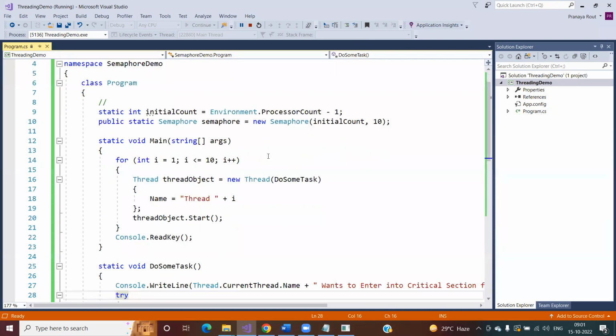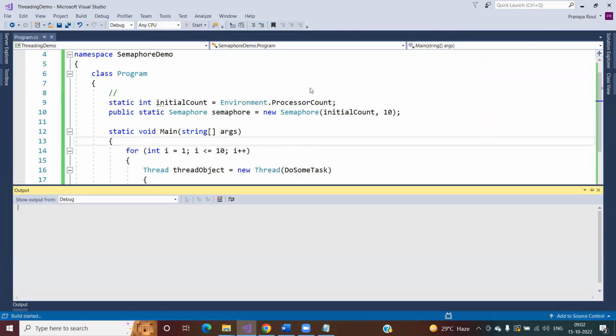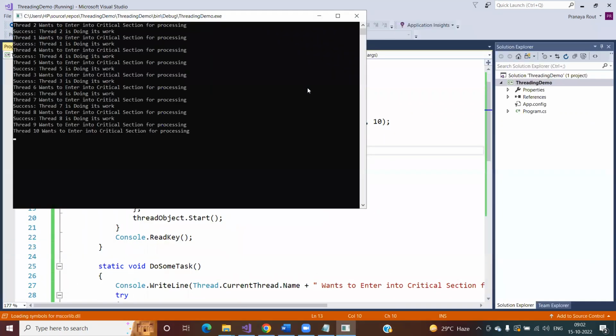Sorry, sir, my system hung. I was not able to hear. My question was, can we use all the 8 threads? Yeah, you can use all the 8 threads here. I'm using 8 threads. So now if you run the application, you can see 8 threads are going to process your task simultaneously. See, thread 1, thread 2, 1, 4, 5, 3, 6, 7, 8. 8 threads are doing their task.